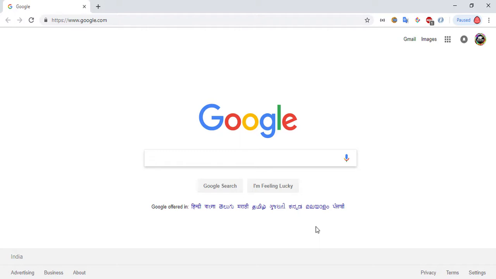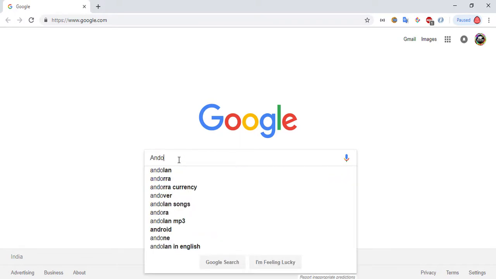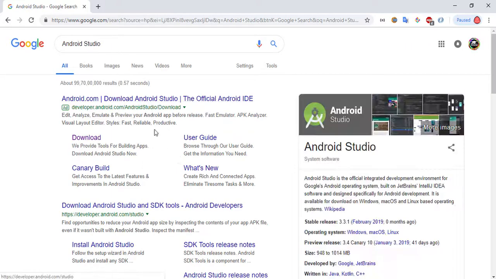Once you open your browser, in the search bar you need to type Android Studio and hit the enter key. Then you will get the search results. From those you just need to click on either the first link or the second link. I'm going to click on the first link.